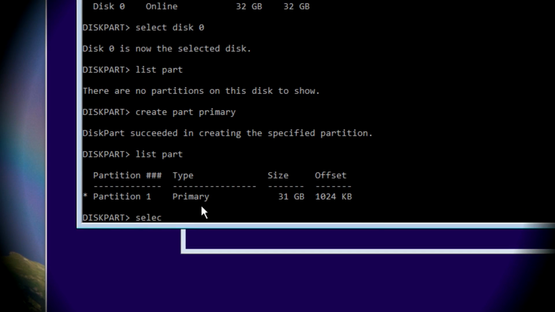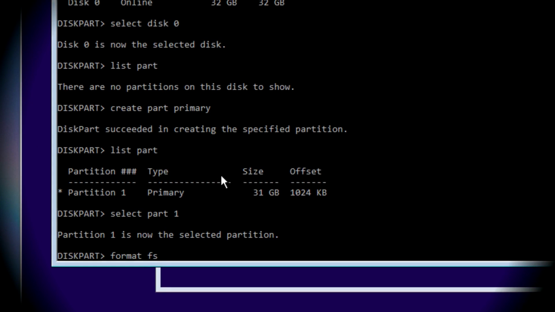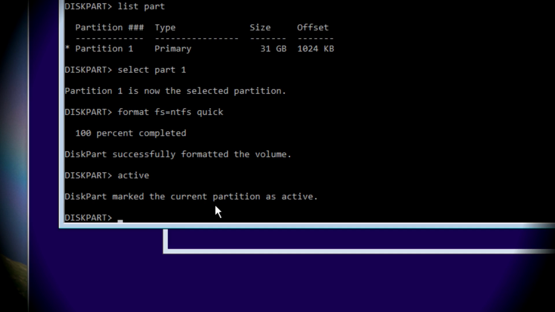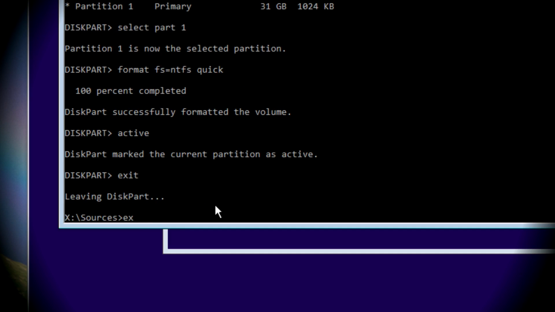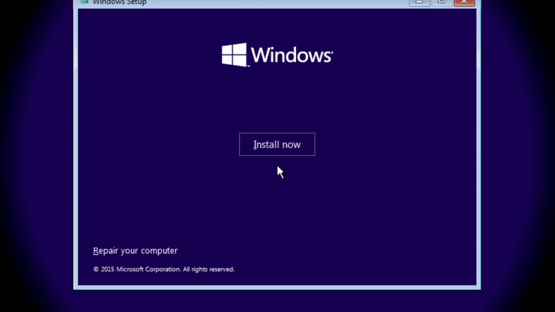And then you can select partition or part 1. Now it's selected, and then we just do a format FS equals NTFS, and then space quick, press enter. Give that a bit of time, not long, and then just make sure it's active, so just type the word active, press enter, and now it's marked as active, so you exit this part and exit the X sources. Then you move on to installing Windows, so click next, install now.